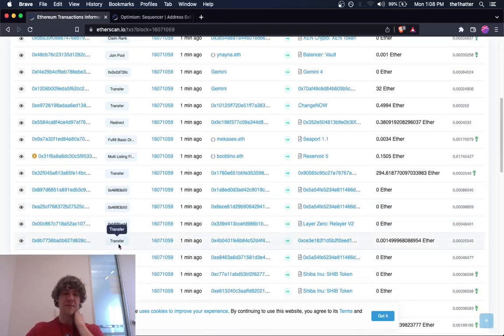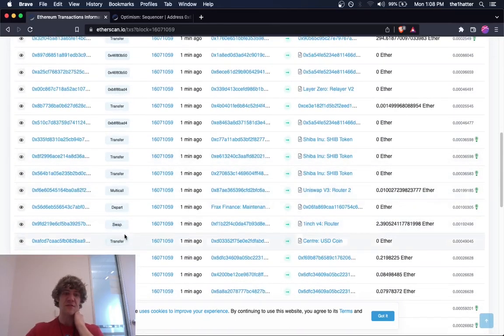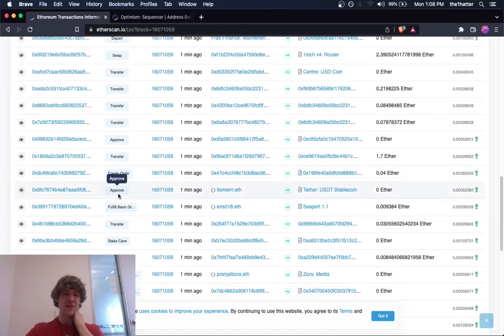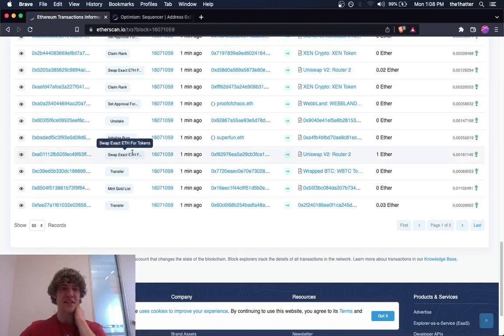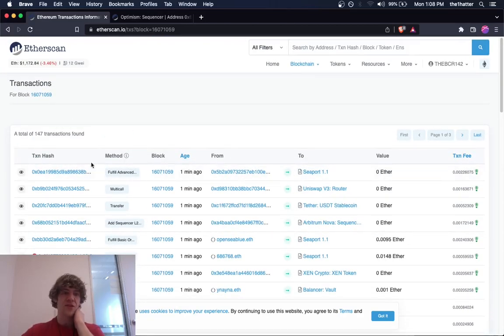will be here. Token transfers, token swaps, approve to have your wallet used, staking, just basic stuff. Swap ETH for tokens, transfer, mint, gold list. So this shows you all that. And this shows you what block it is. And since we're already in this block, these will all be the same.